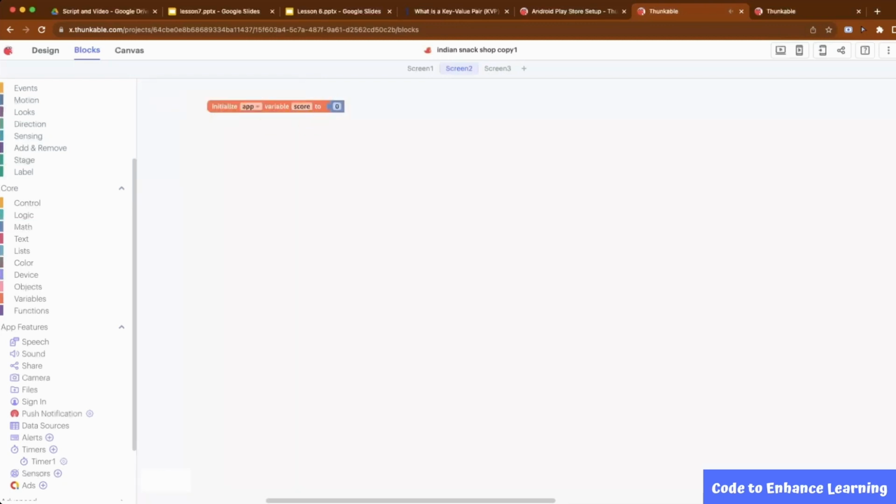Next, I will create the other variables needed, which will look like this. As you can see, the timer variable is initiated to 30, as we will be counting backwards till 0 in this game. There is also a variable called state, which is initialized to order to begin with.